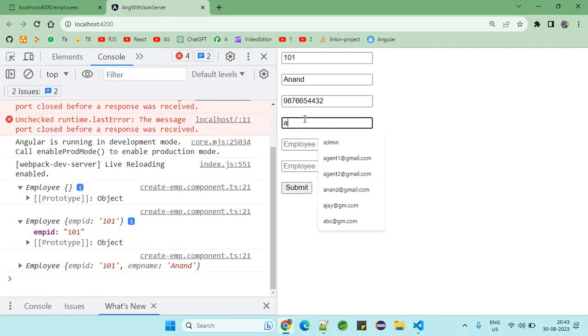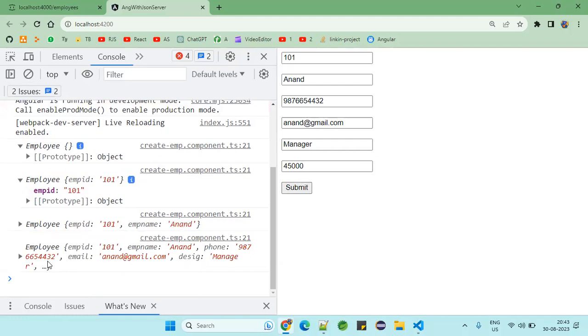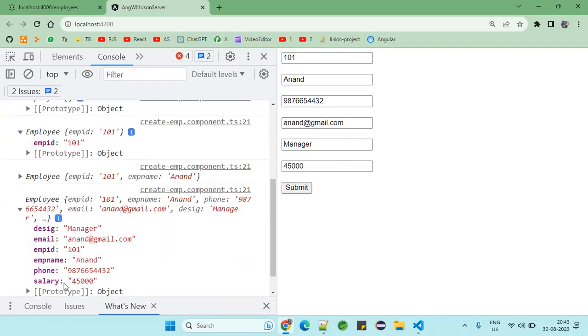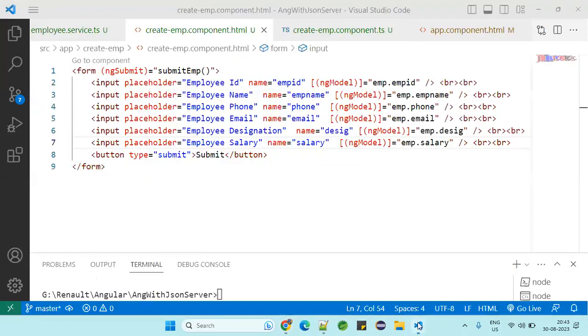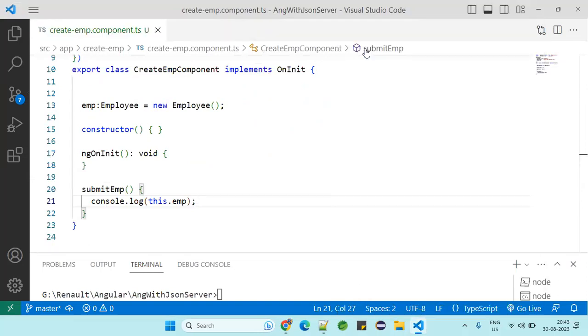Okay. Phone number, anand@gmail.com. So every time when we give the input in the text box, that will get bound with the object. 45,000 is my salary. And the moment when I hit submit, fantastic. So this is our employee object. It has almost every information that we wanted in the employee. Now the next step is we are going to pass this object from the component, let's close everything else, from here to a service class.